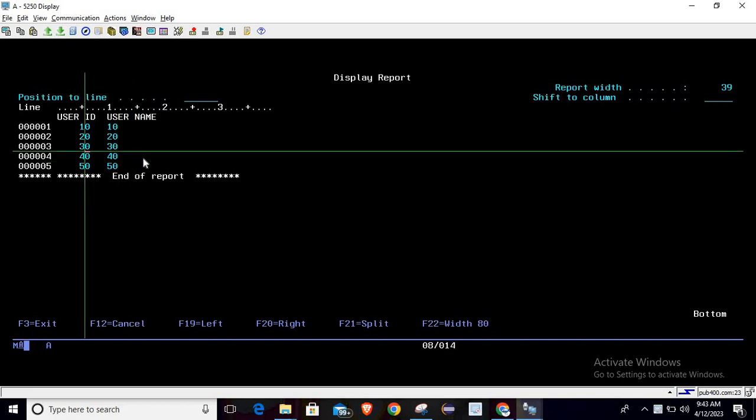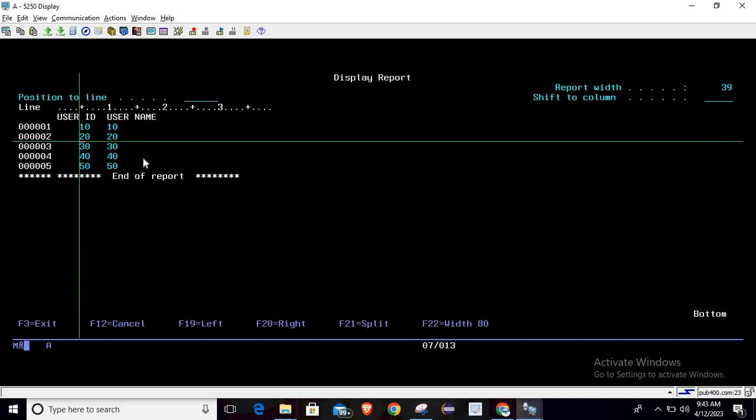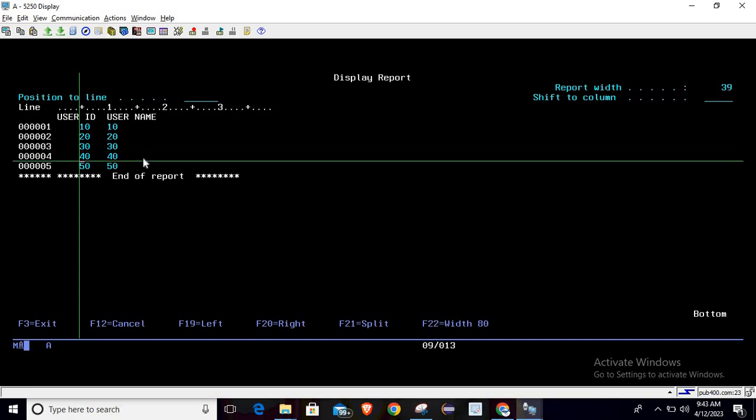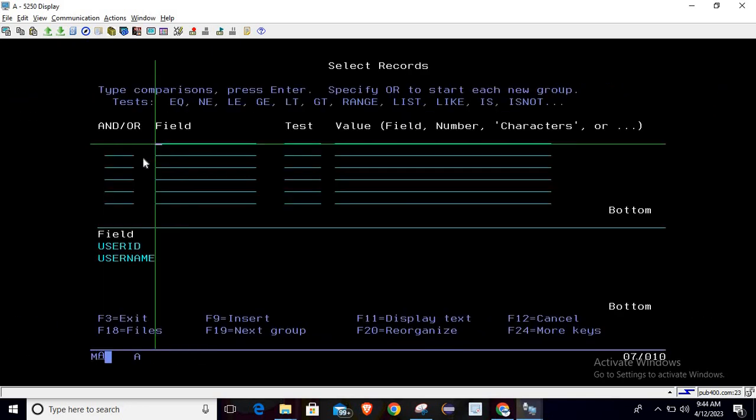Let's say we are passing the value 30 for key before. What it will do is set the pointer at 30, and then it will read the before value, which is the previous value, which is 20. So this is how KEYB works. If the value is set as 40, then it will read 30. If the value is set as 50, then it will read 40. This is how KEYB works.